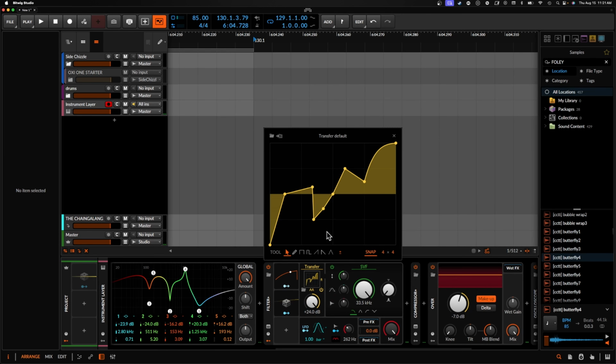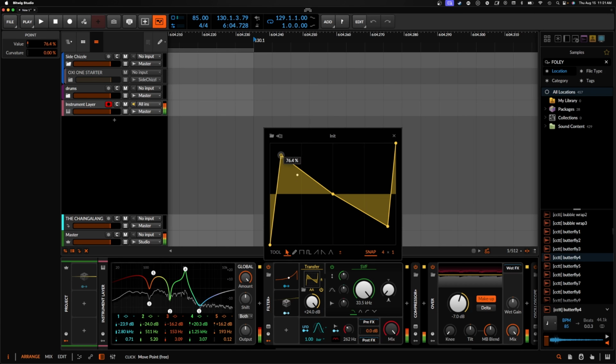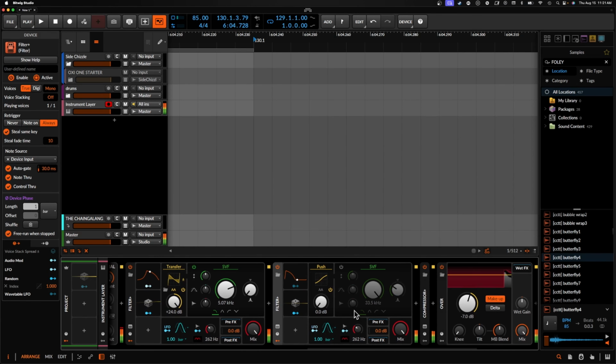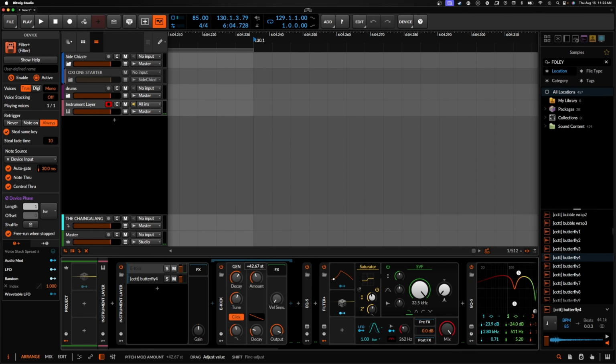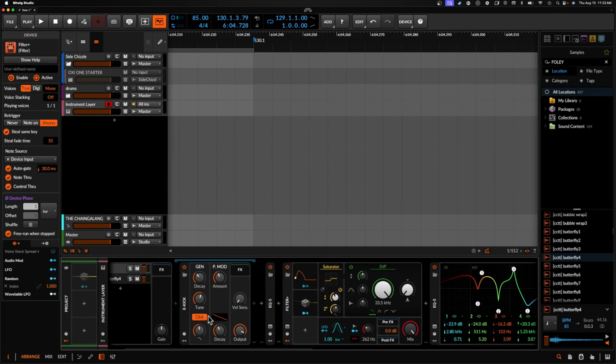Maybe we can use the transfer here to where we can create our own curve. I'll just right click and go reset. Maybe do something kind of like so. Then maybe we can do something kind of like this. Now what happens if we add a bigger pitch bend? That's cool. Yeah, so lots of cool stuff regarding that.